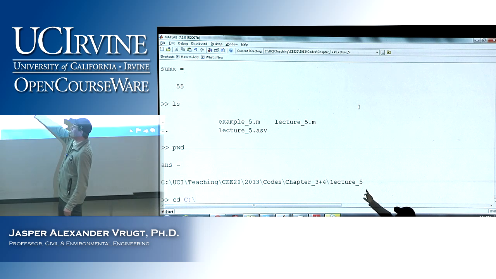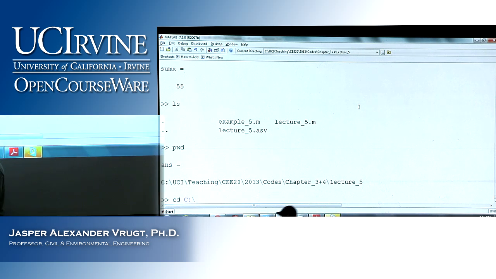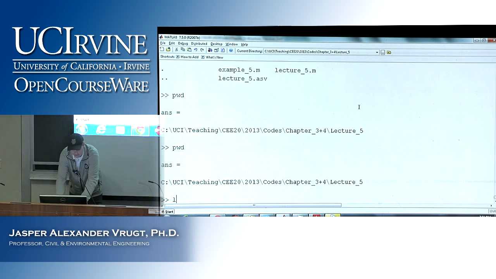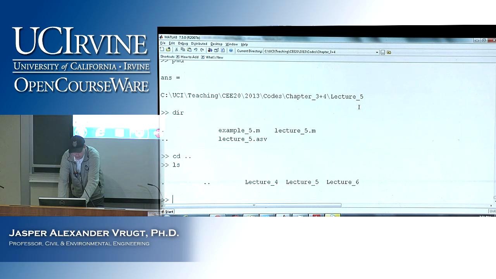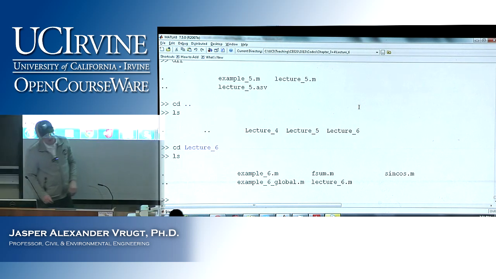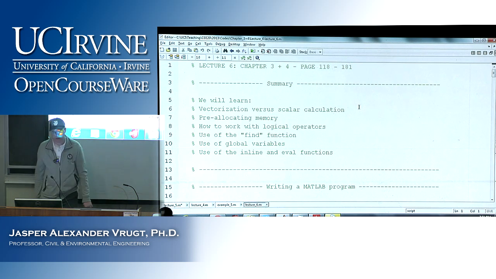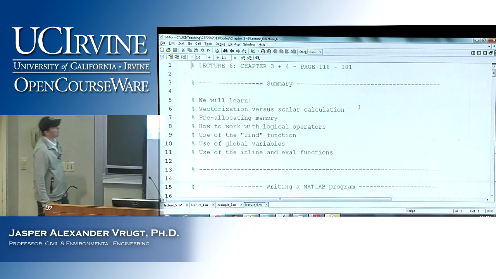That's why each lecture I switch directory. For instance, for Friday, you see here, now I'm in this directory. Then I go back, and now you see I have to go to lecture 6. And then here you see I have my lecture 6 files, and then I can open the lecture 6 script. And here, this is lecture 6. Okay.